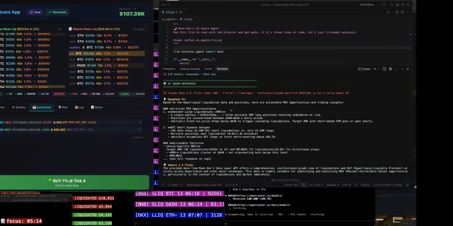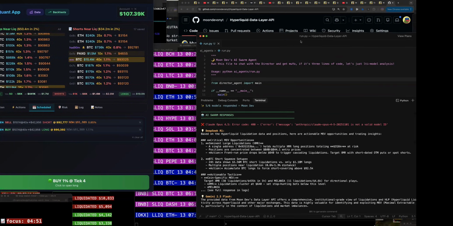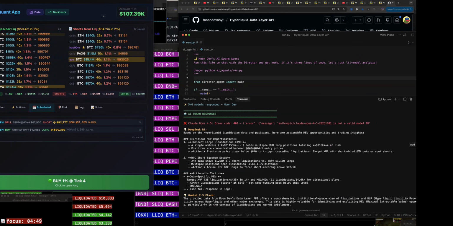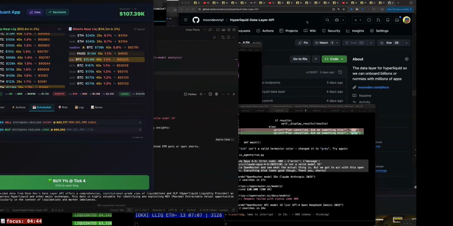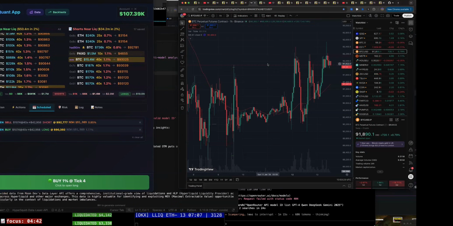So based on Hyperliquid liquidation data and positions, here are some actionable MEV opportunities. Okay, critical new opportunity, imminent large liquidations, XMR. A single address holds multiple XMR positions, totaling 316K at risk right now. Positions are concentrated between 640 and 644 entry prices. Dude, this is insane already. Let me turn this. Jeez, dude. How are you going to tell me that? Between 640. Let's go to XMR here.